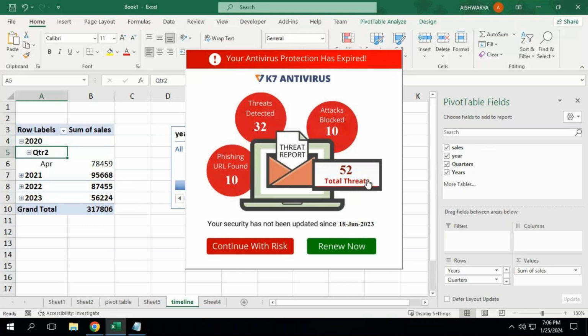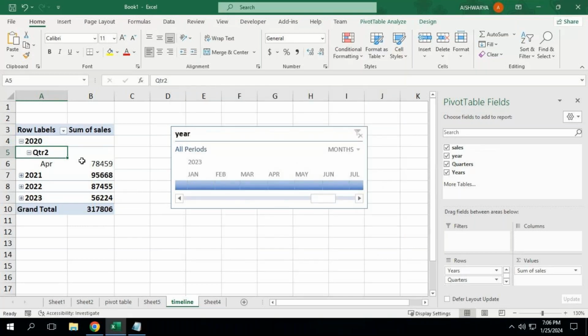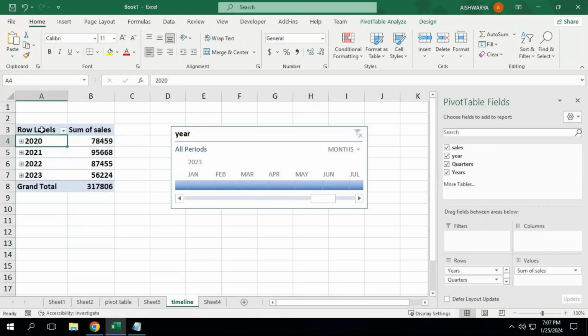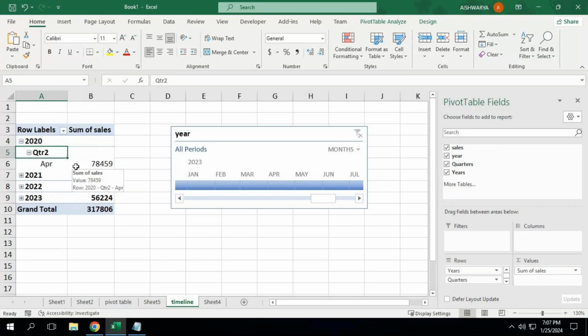Ma'am, can you show this part again? Now, timeline you understood, no? Inserting timeline. Yes, ma'am. Now just click on this clear filter, and the complete data will be displayed here. Beside this year, you will have this plus. Click on this plus and you will get quarter wise. If you click on this plus again, you will get the months also. Understood?